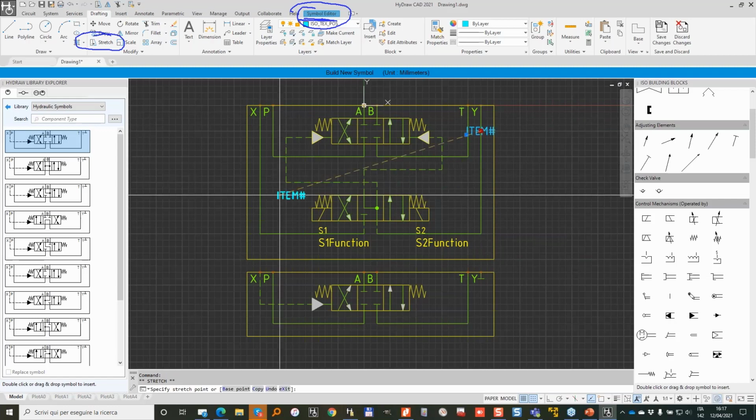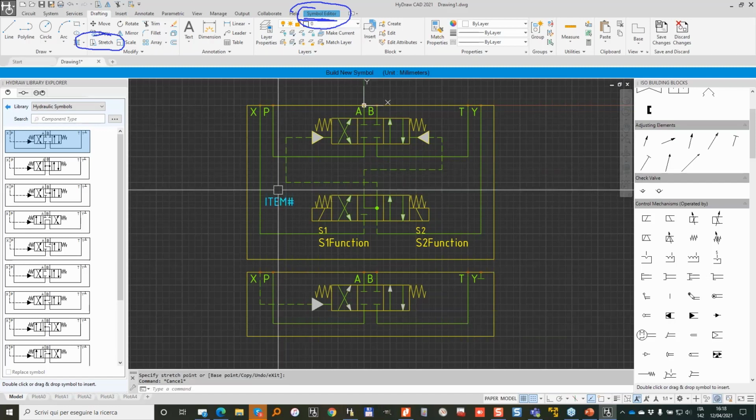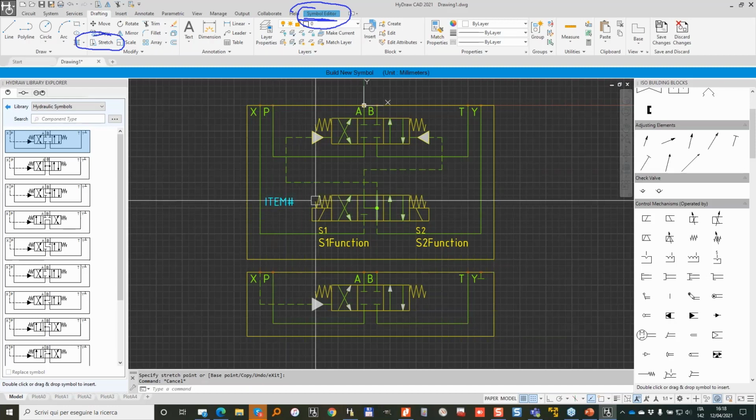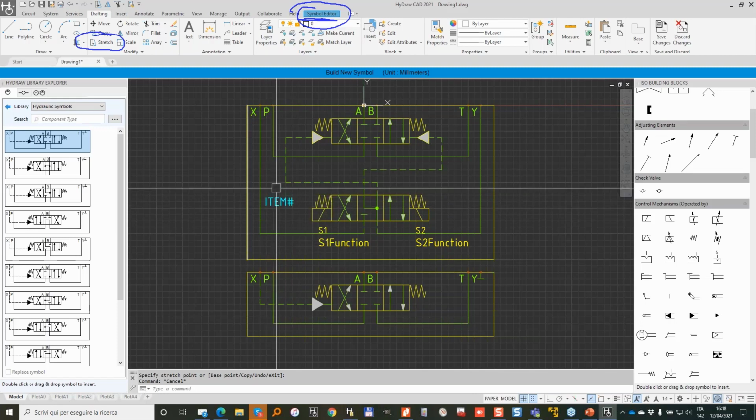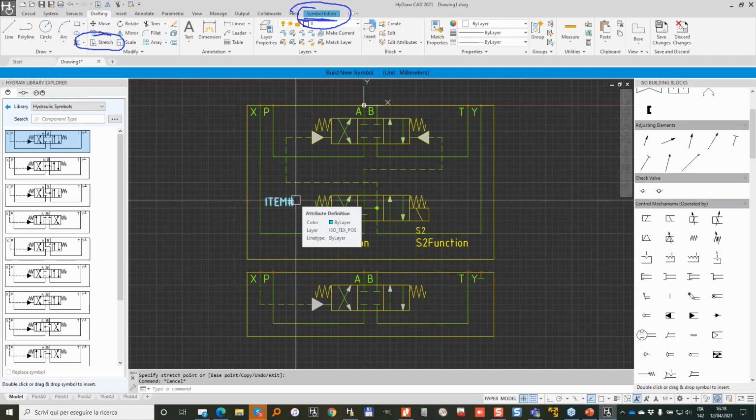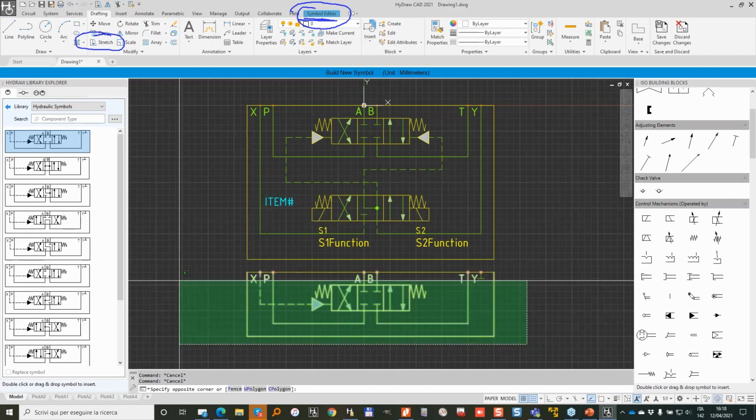Let me move the item ID. So this has a particular importance. Where you position this item ID is where physically HyDraw will put the item ID with the balloon by default for your symbol. So sometimes I like to have the item ID inside the symbol because that's not taking any more room, but really it is up to you. I don't need this other symbol here.